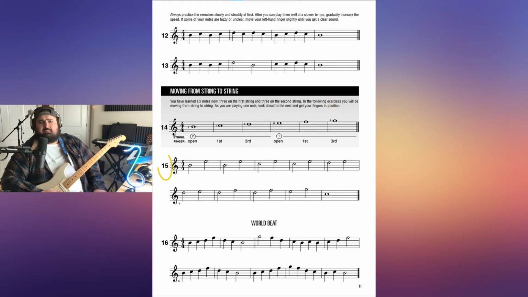Now let's talk about number 15. Number 15 is a little bit tricky because we have to do some skipping around. But there is a reason for the madness of the skipping around. Notice in the first two measures we have B and E, each for a half note. Let's go ahead and just try that together.